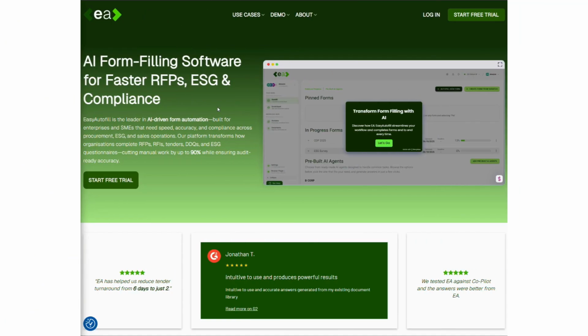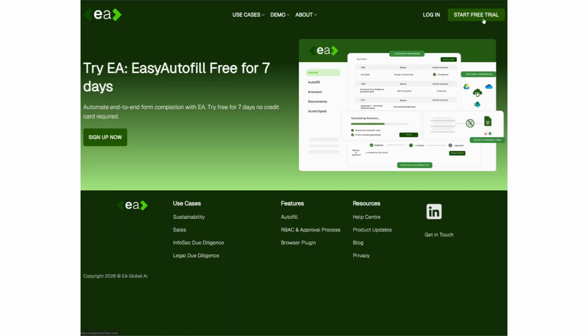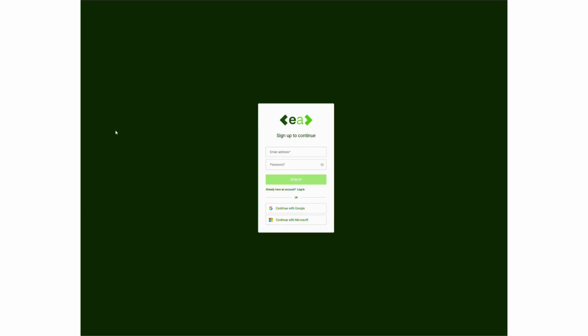And welcome to a tutorial about how to sign up to the EA Global platform. From the eaglobal.ai website, we're going to start by clicking on the Start Free Trial button. We are then going to Sign Up Now.